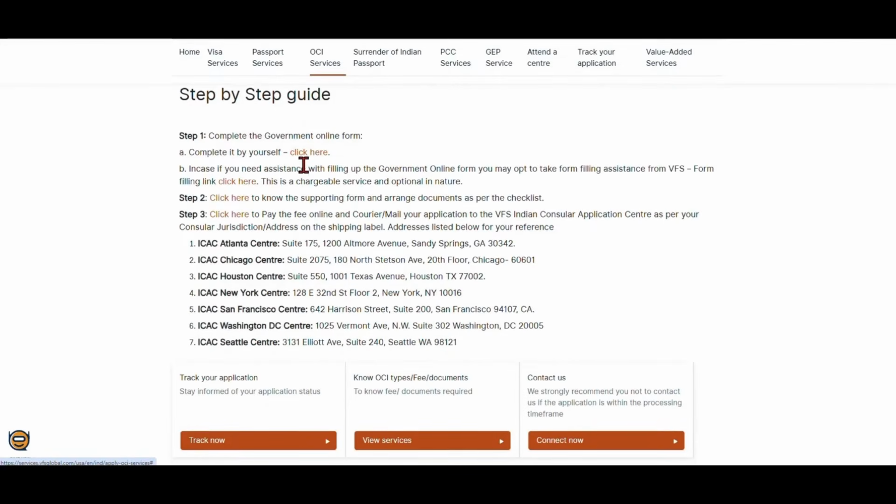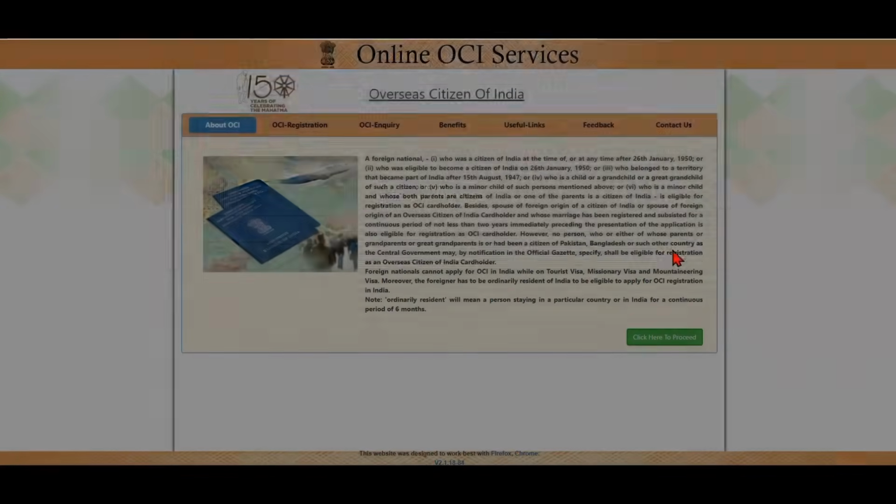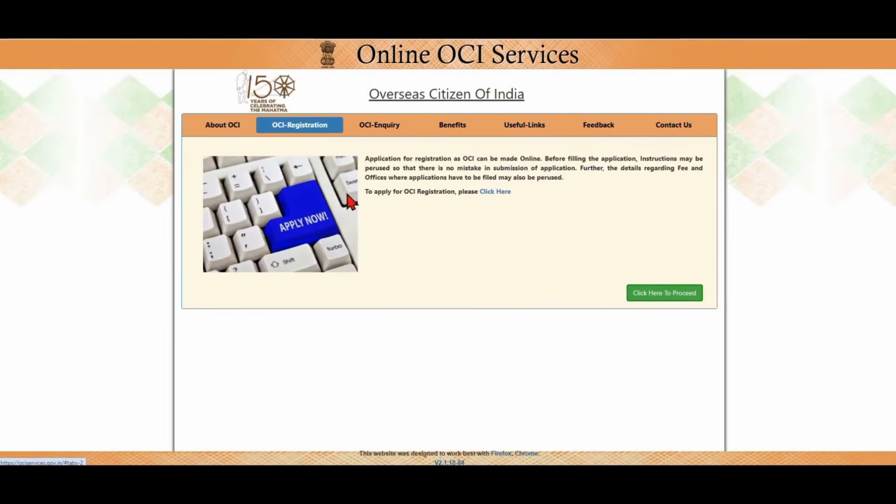There are 3 major steps. First is fill in the application form, then gather the documents, and finally pay the fee and mail the documents and application. Let's start filling out the application form. Click on the link. On the next screen, click on the OCI registration.